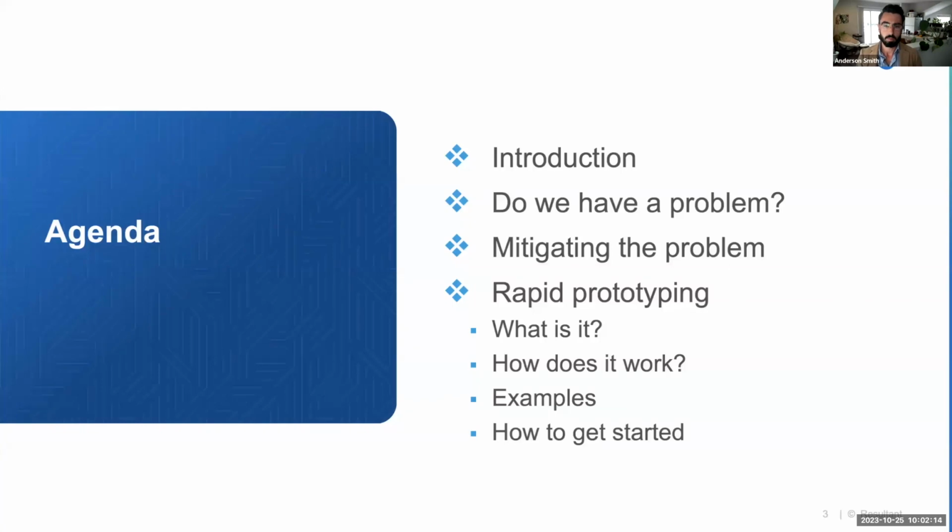So I'll talk a little bit about that today, specifically focusing on our rapid prototyping approach. And just the quick agenda: I'll go through some background as far as, do we have a problem? Is there something that we need to solve with rapid prototyping? I'll talk a little bit about mitigating that problem, and then get into the heart of rapid prototyping as far as what it is, how it works, a few example projects that we've worked on, and then talk about how you can get started with it.